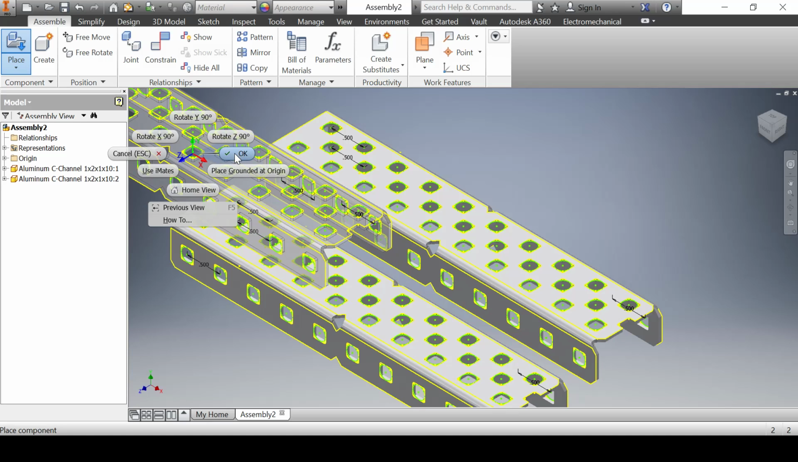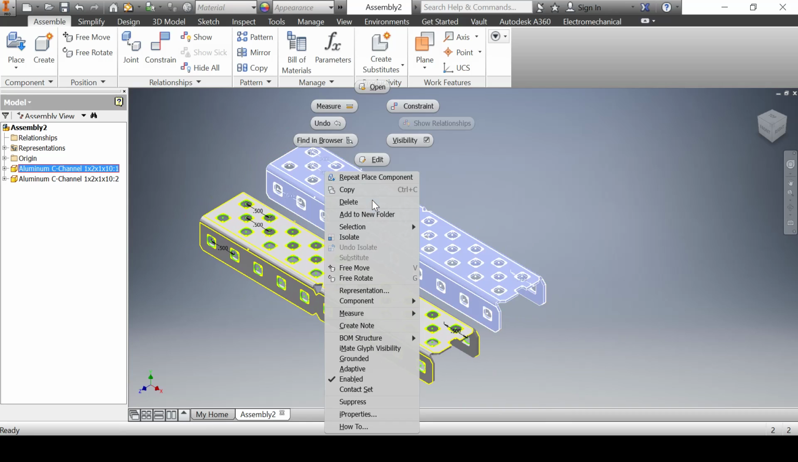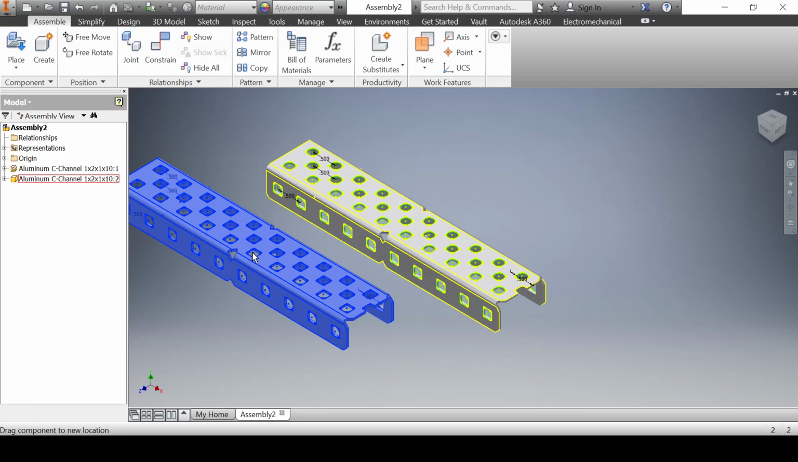I'm going to hit right click. I'm going to push OK because that means I'm done placing my parts. And what I always like to do, I like to ground one of my first pieces. And you just right click your piece and click grounded. What this does is this piece can no longer be moved, but this piece can.